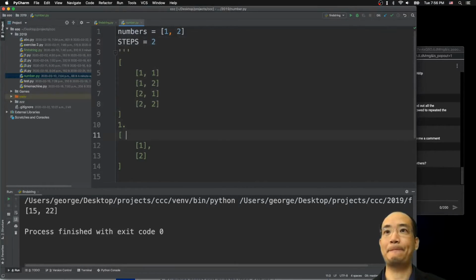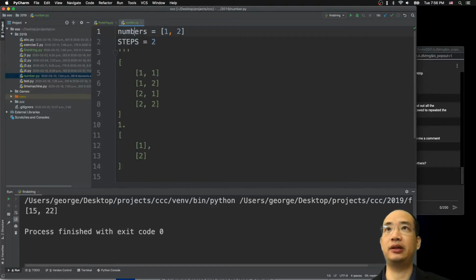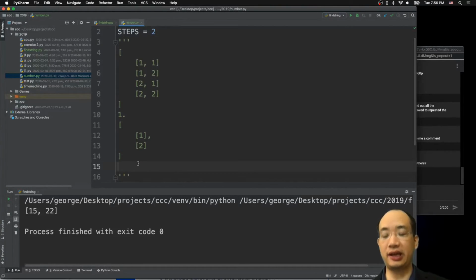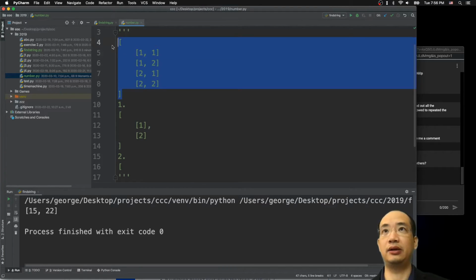And so this means I have to loop all the numbers to get this result. And the second step is I may just repeat it one more time and try to get something like this answer, like this. Okay.